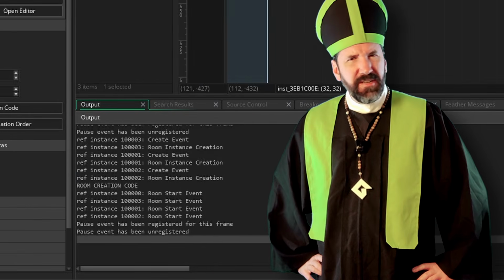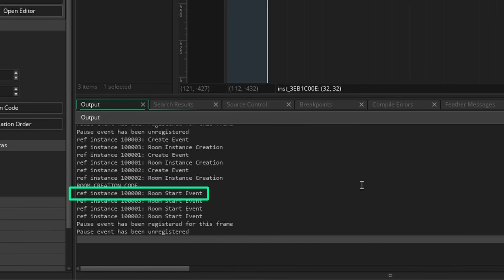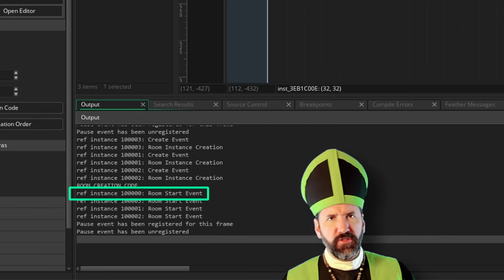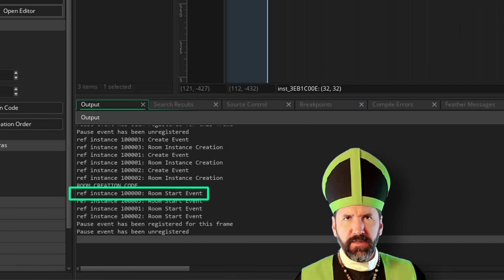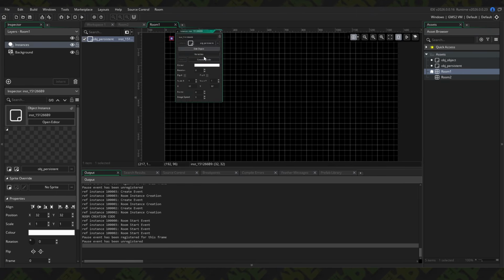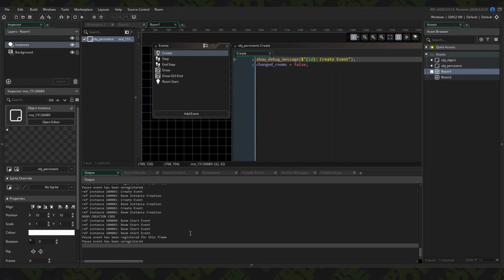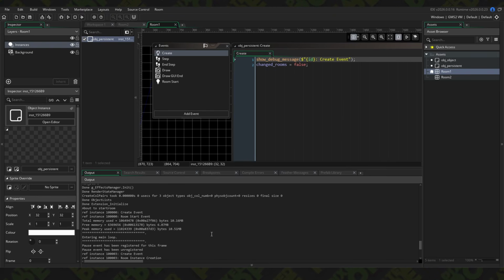But hold on. Let's look at this list again. What is this? What is instance 100,000? Its create event wasn't run up above, so where did it come from? Well, we are actually in the second room of this example project. The first room has a persistent object that I created, and we can see its create and room start events if we scroll up a bit right under the about to start room line.